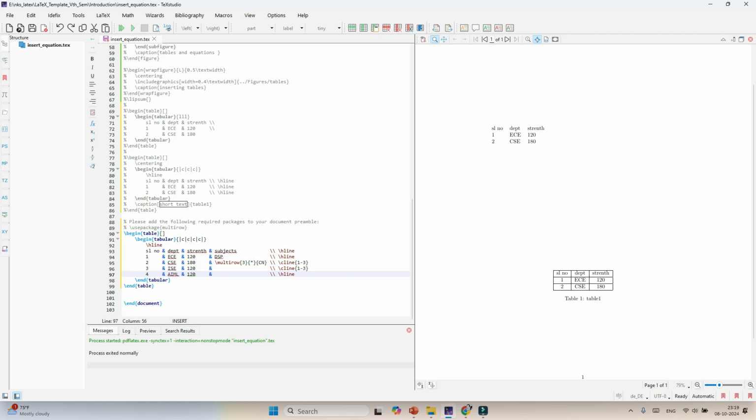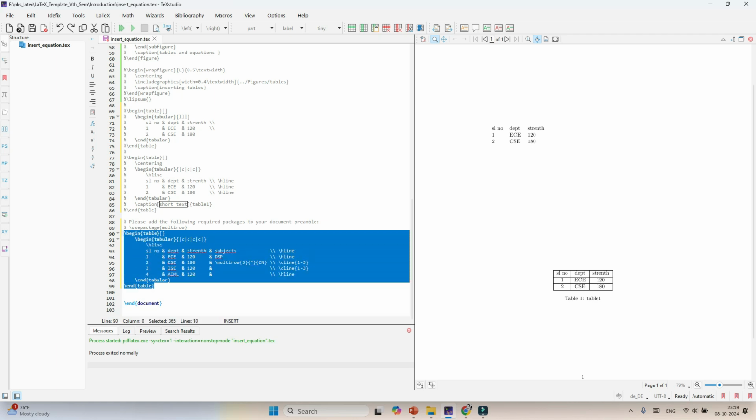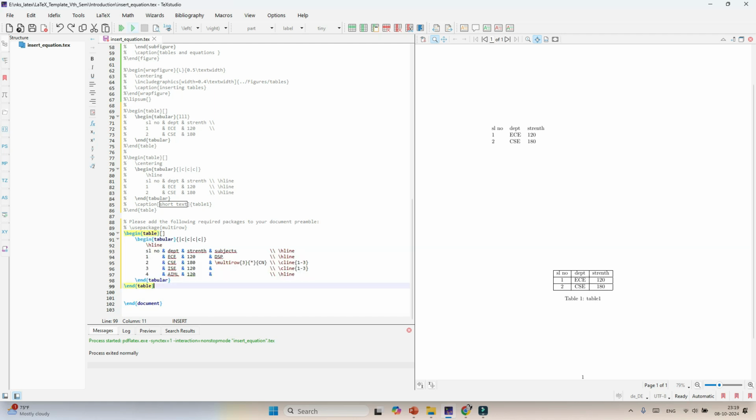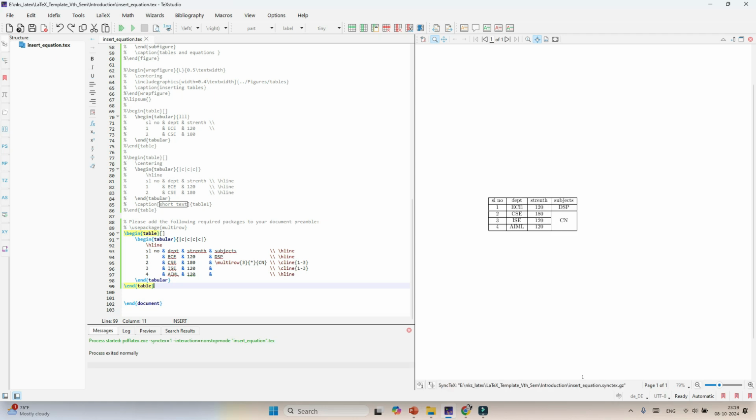Now you can see that I have copied the table from the online table generator. So now let us run this. You are able to see the formatted table, that means the columns and rows are combined here.